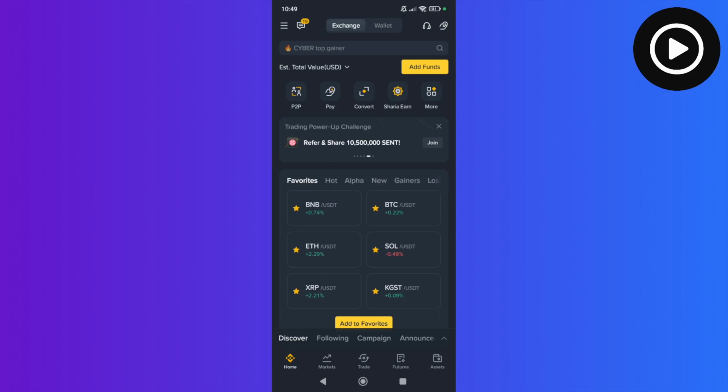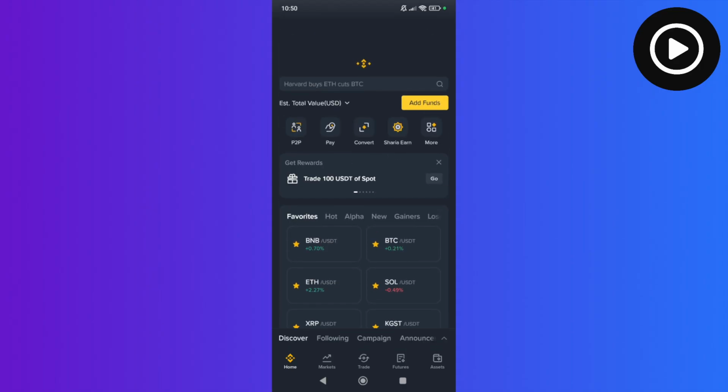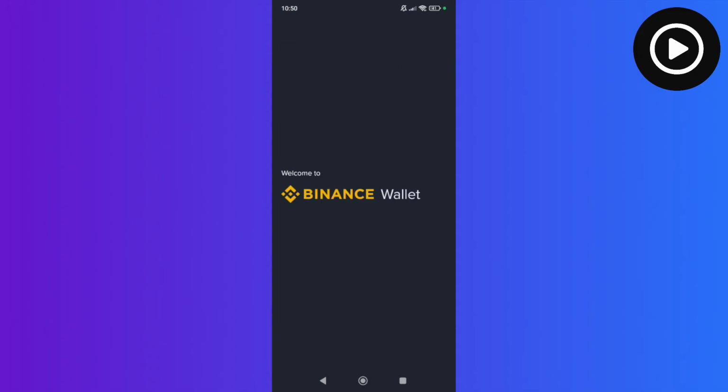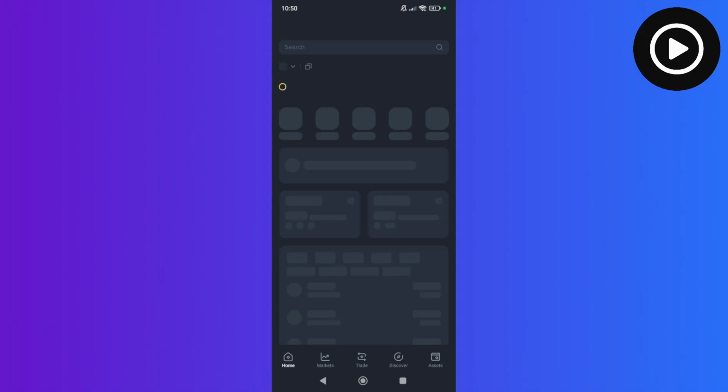I'm going to show you how to get your Binance wallet address. So the first thing you'll need to do is open up the Binance app, and then from the top here you want to switch to the wallet tab. Just click on it and it should switch you to your wallet.